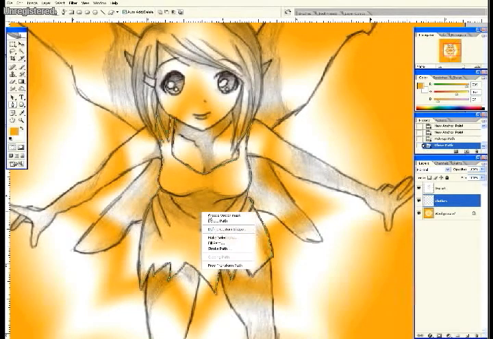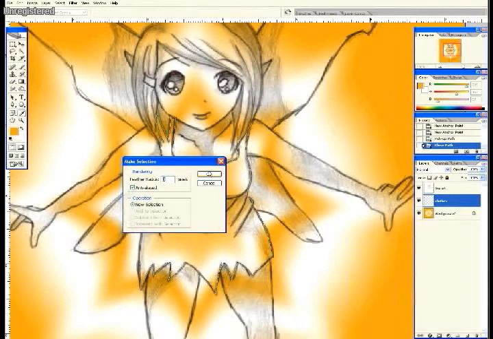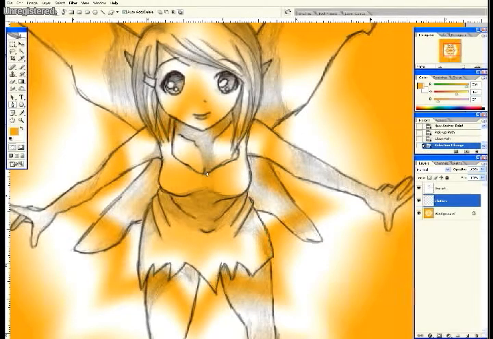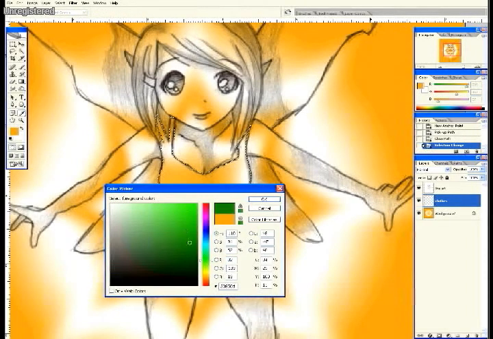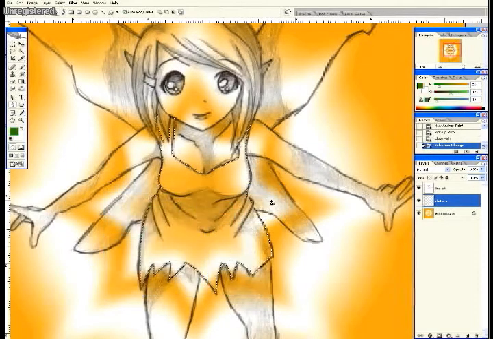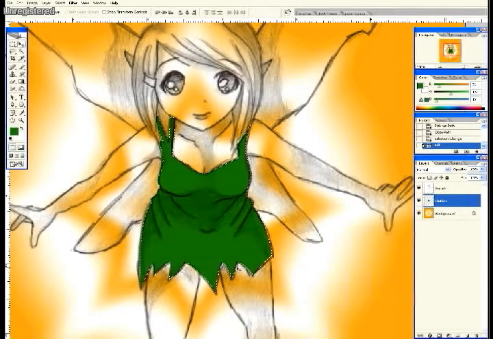So now that we got that all selected, right click, make selection, 0 feather, okay, and I'm going to use kind of a forest green for the clothes. So alright, I have my selection here, and I press Alt Backspace, and that uses the foreground color to color in your selection. As you can see, we have the clothes colored in now. I'm going to go over with the brush real quick just to touch up a few parts I might have missed.